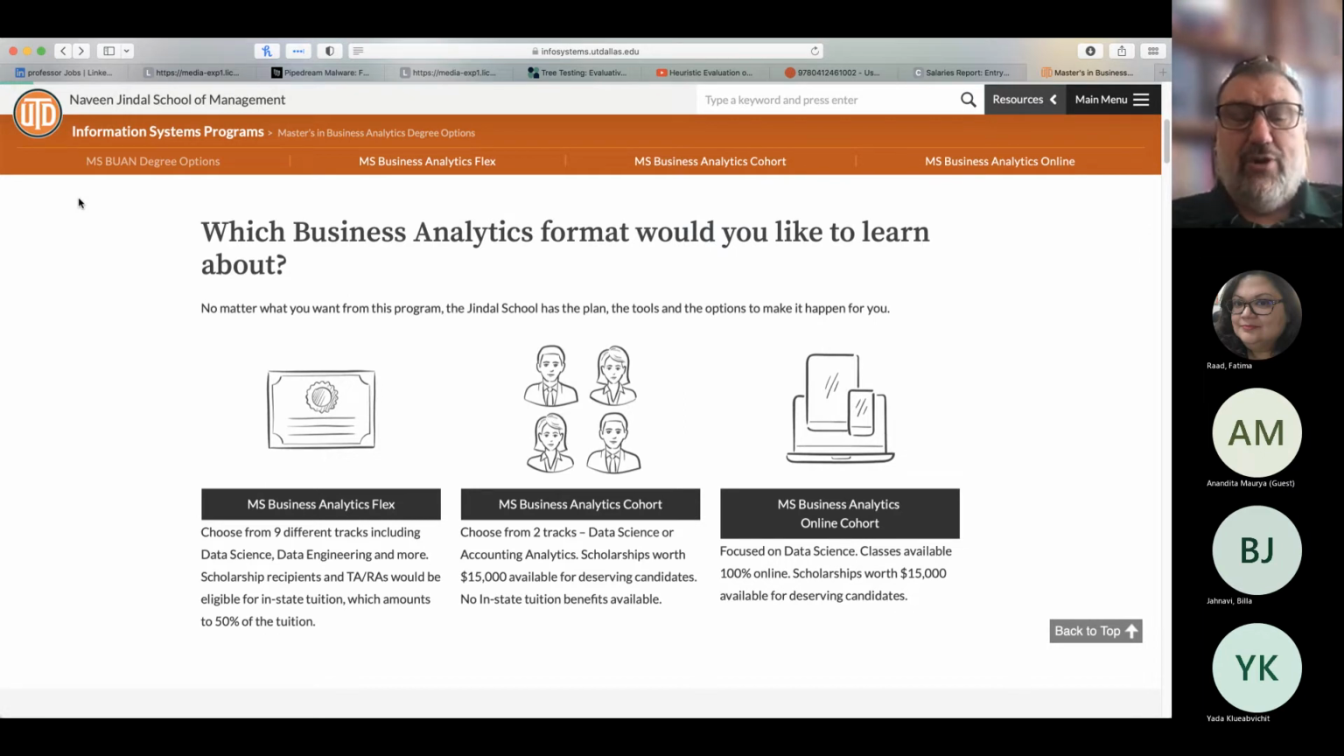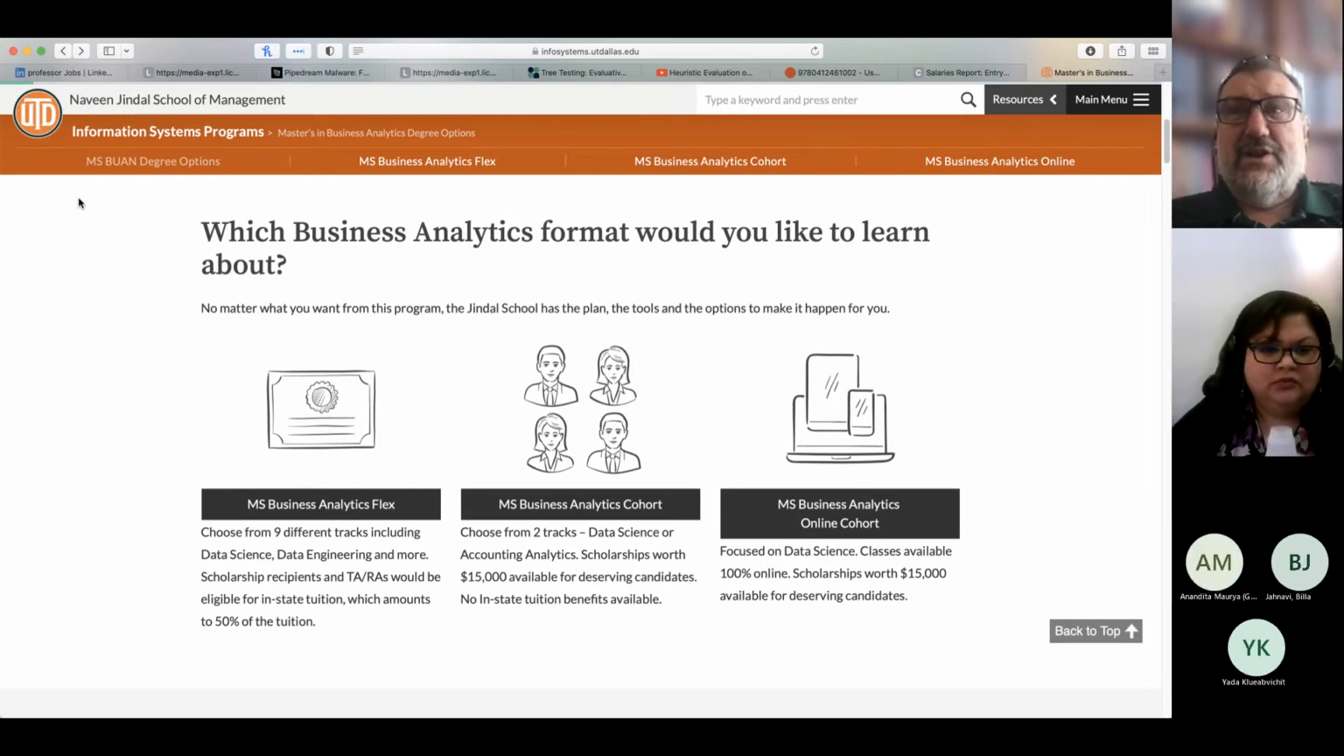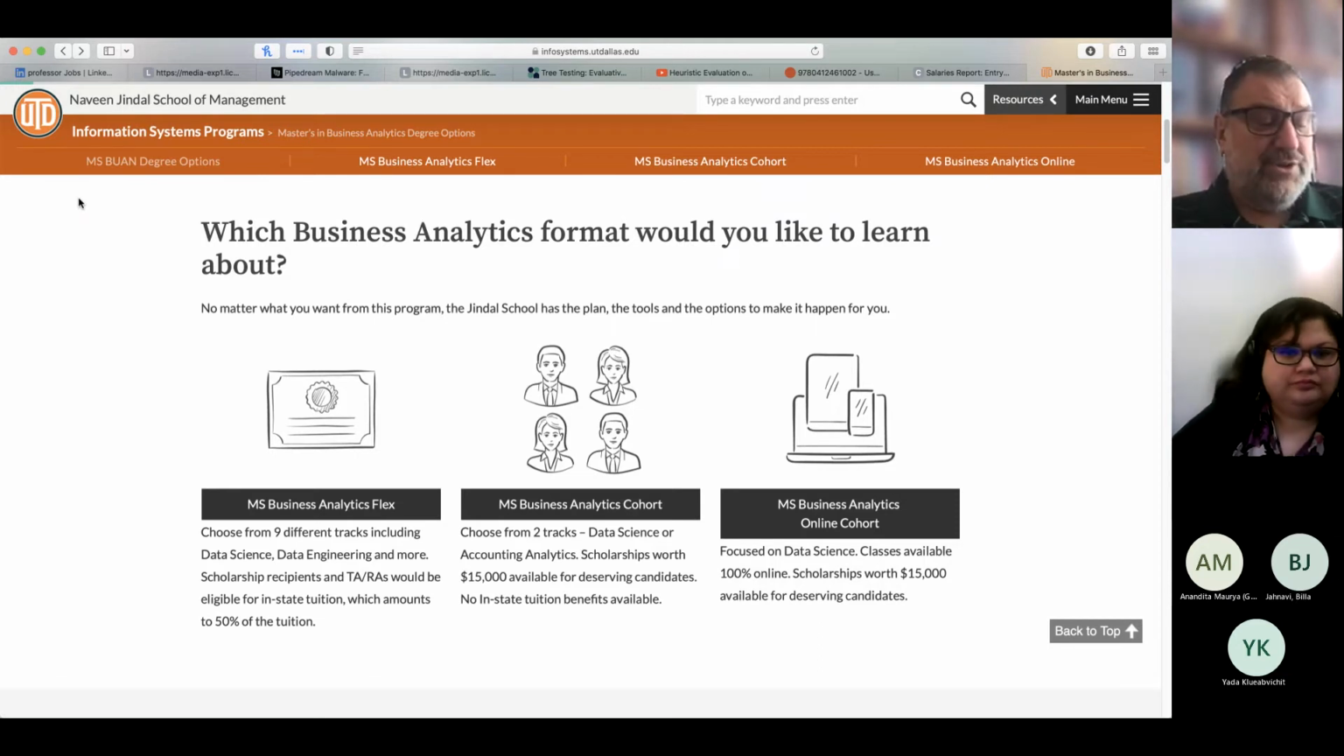And all 3 formats allow students to also pick up to 2 classes that are not in the analytics area. If you wanted to specialize in something else, or maybe you were doing HR analytics as your emphasis and you wanted to take a couple of the HR management courses, you can take those elective courses. So that's allowed in the degree plan. So all 3 of the formats have really extensive flexibility. But the Flex program offers the greatest number of tracks.